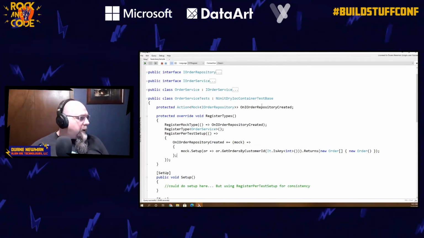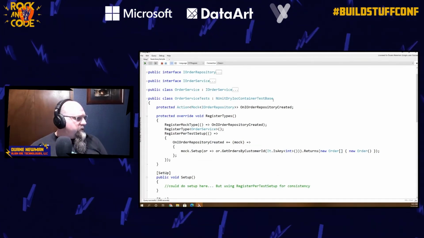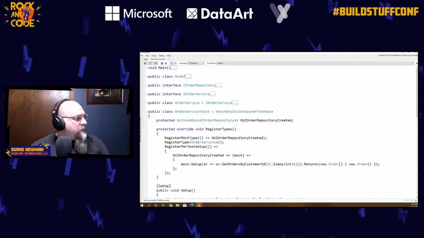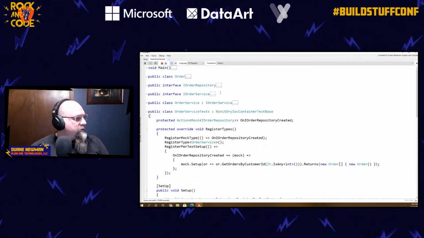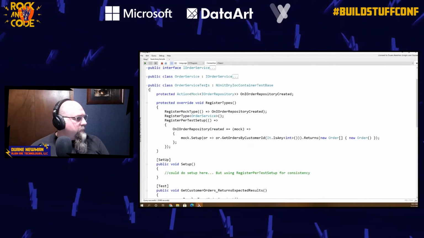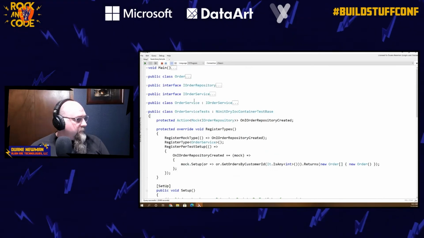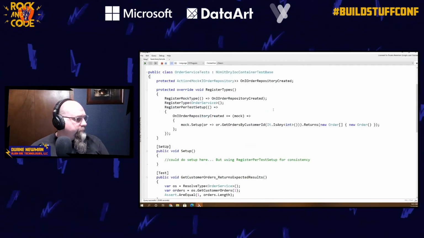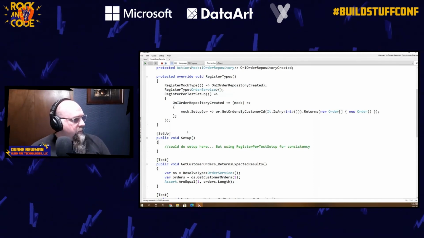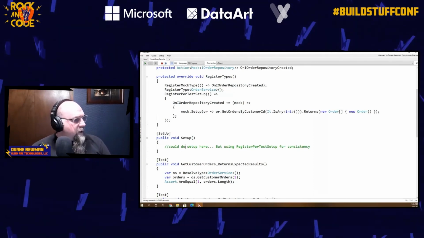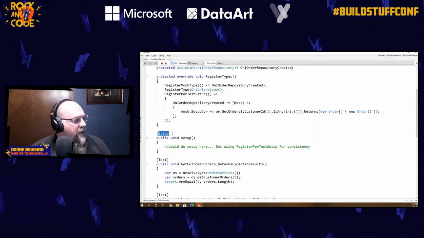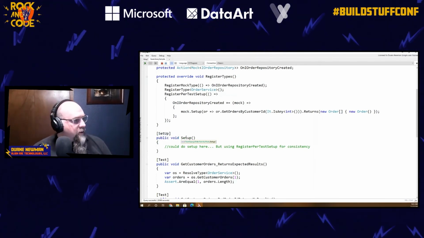So this is kind of what we've been looking at. I've got just some simple stuff set up in this: my order service, my interfaces for things, and then my actual tests that I want to run. And so this is what I talked about earlier. If you're using NUnit, which is what I use most of the time, then you know that you can add the setup attribute, and this will be run on all test classes.